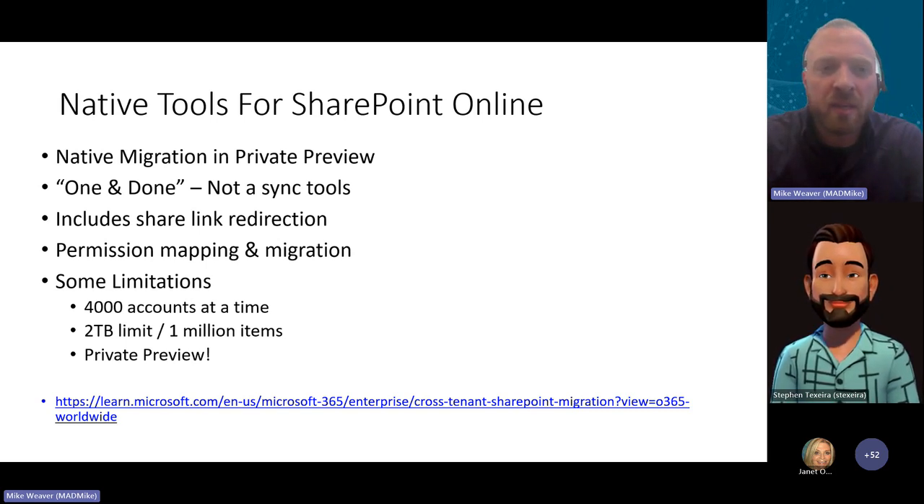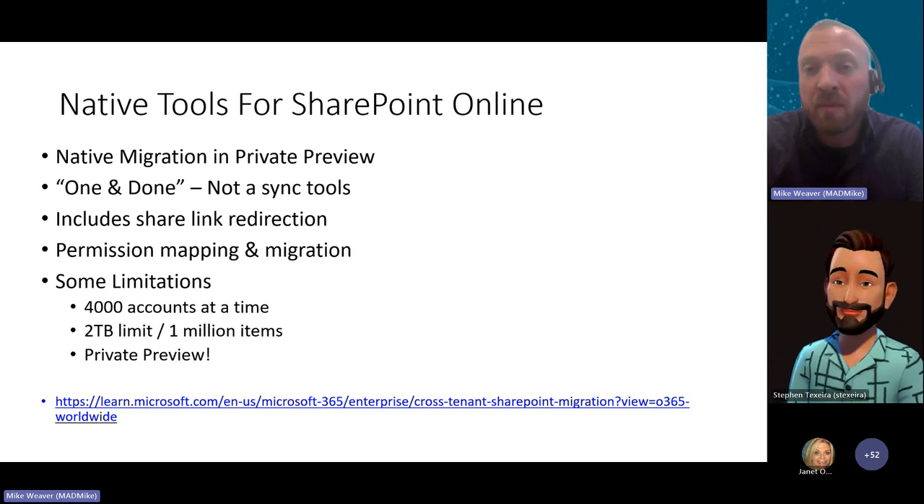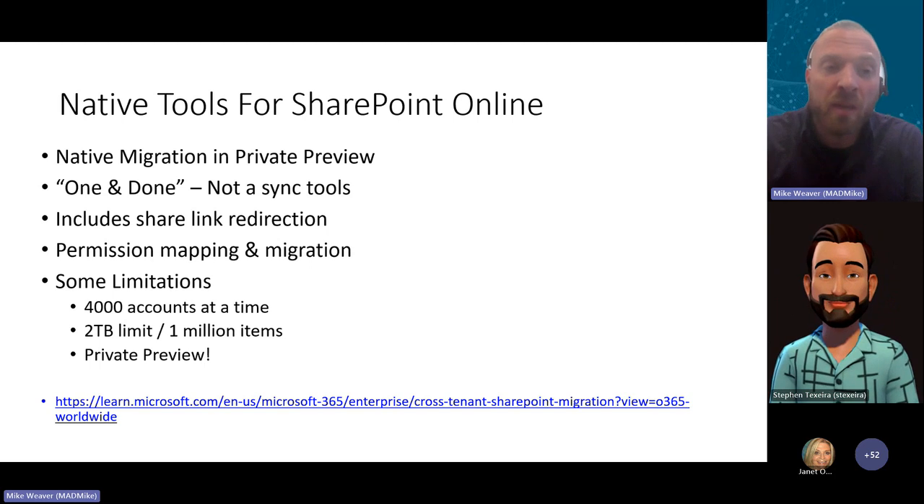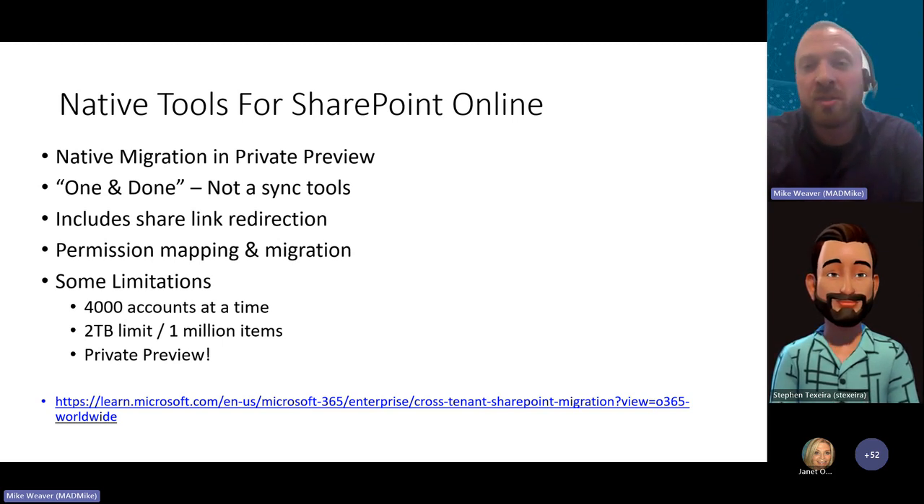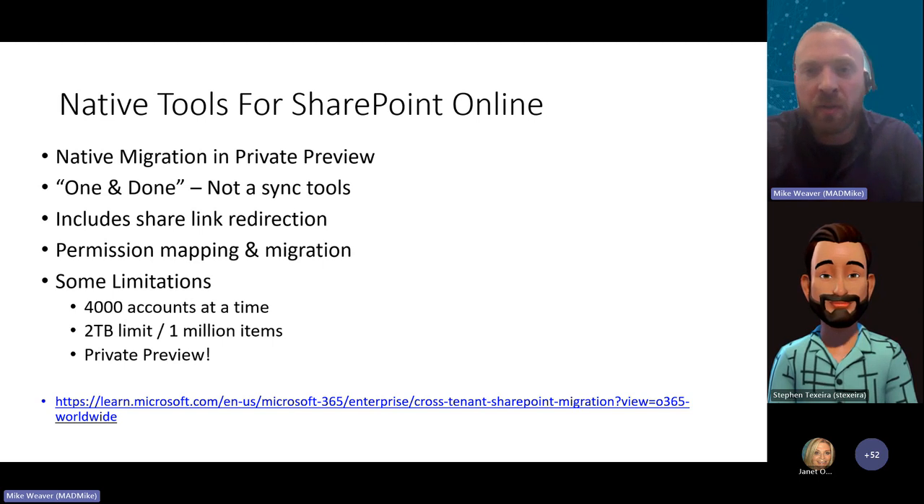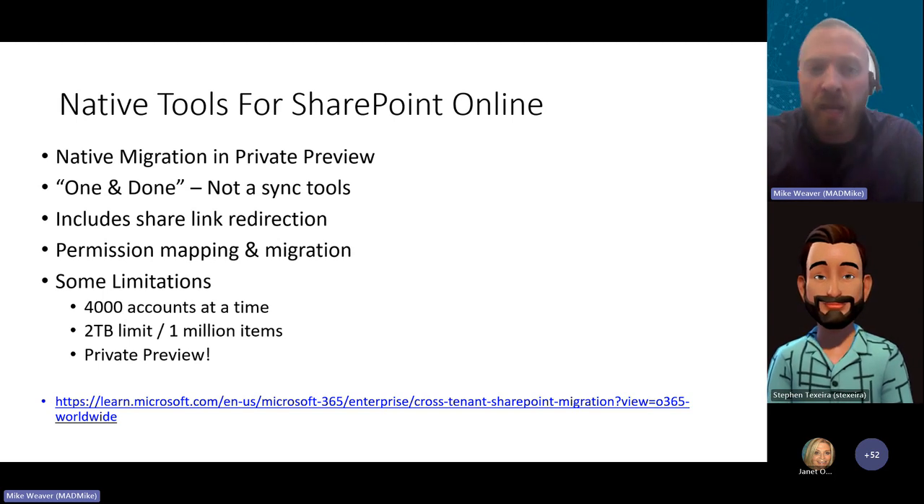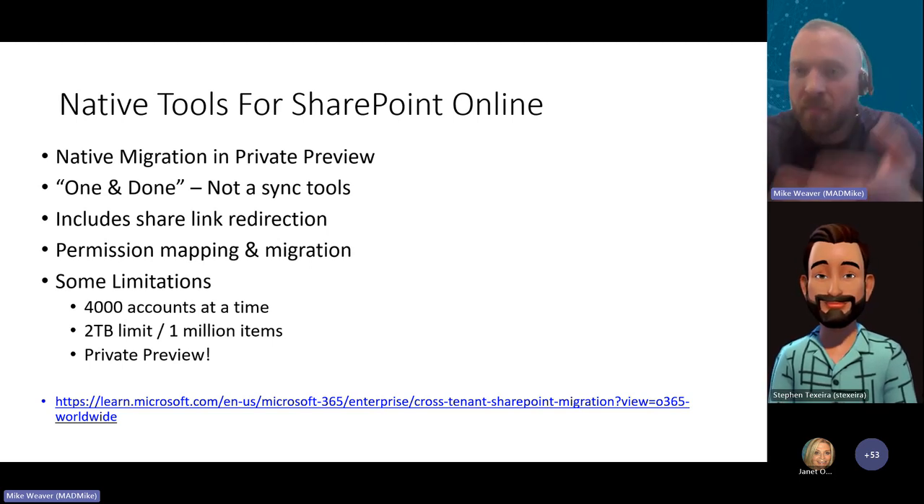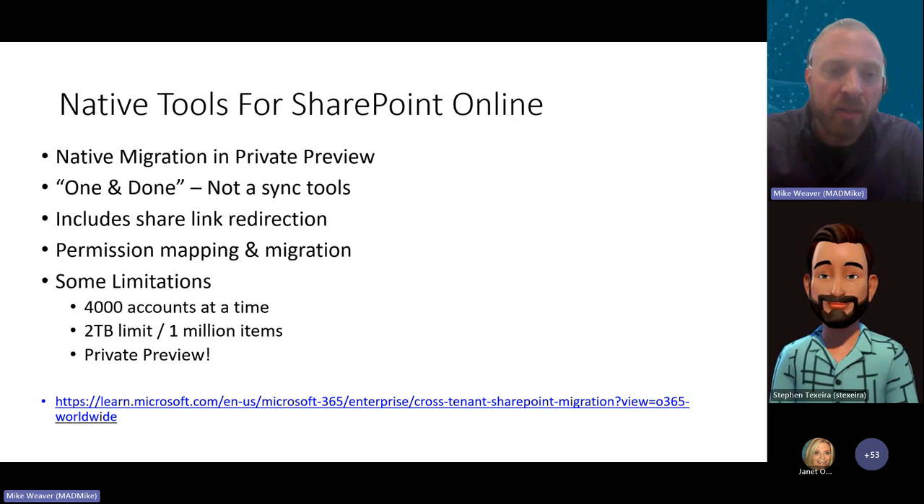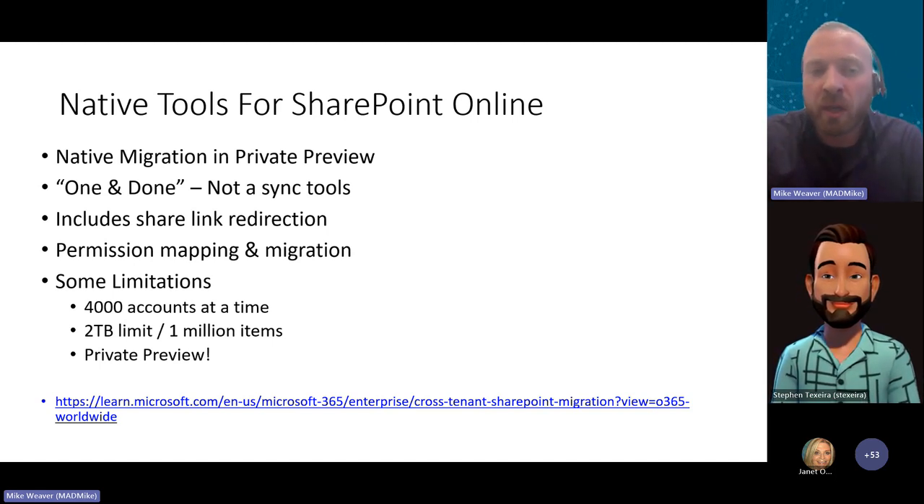Native tools for SharePoint Online. Keep in mind that this is in private preview. This has been in private preview for some time. This is again a one and done migration. It doesn't keep it in sync. And it does include that really important share link redirection, which is just as important as it is for the OneDrive project, right? When you're internally putting all these links in different files and different pieces. Again, permission mapping is very important. There's a limit of 4,000 accounts at a time, and that can be quite limiting for those that are doing that. And there's a limit of 2 terabytes or 1 million items.